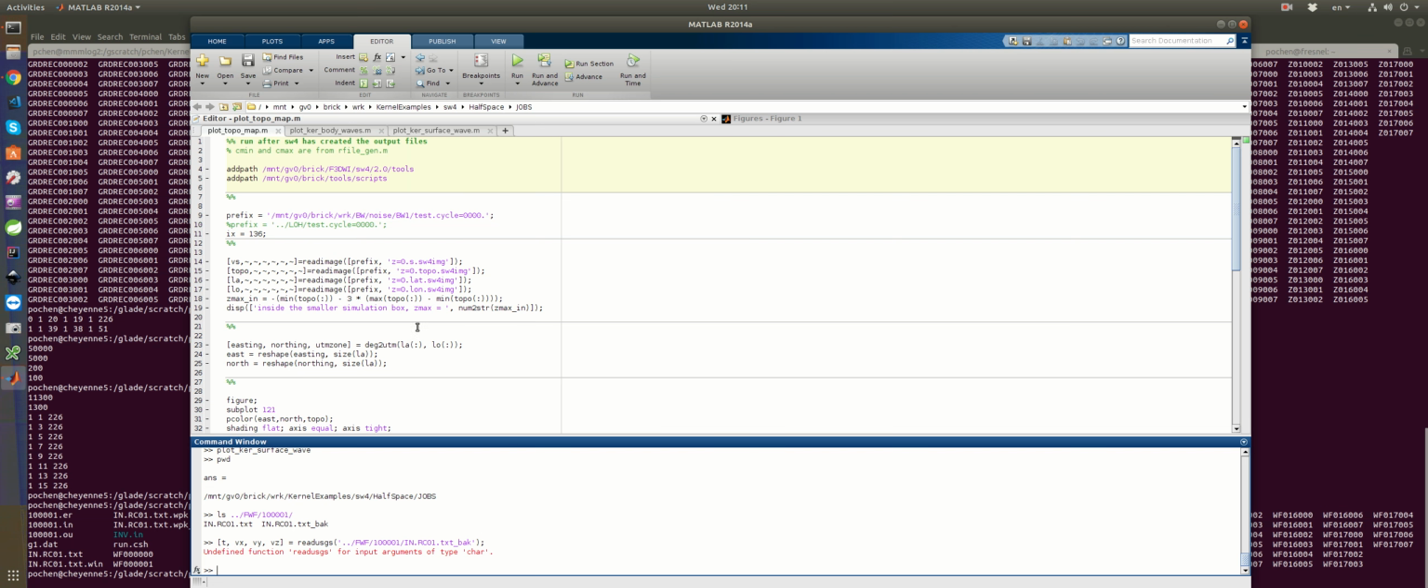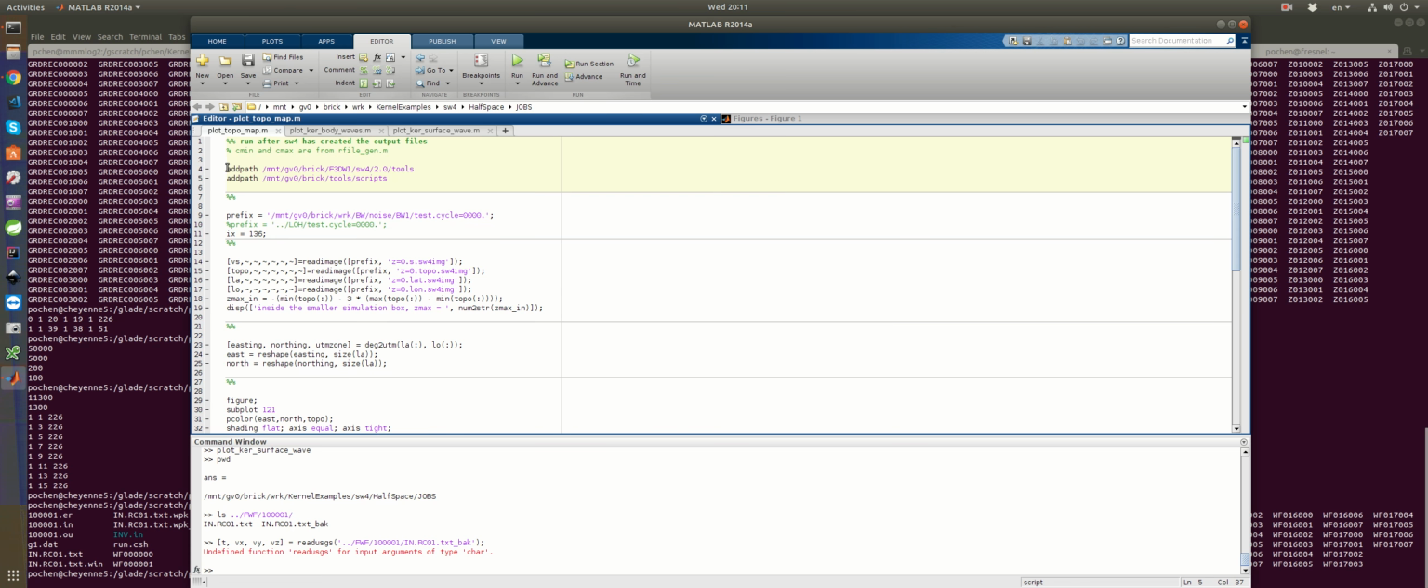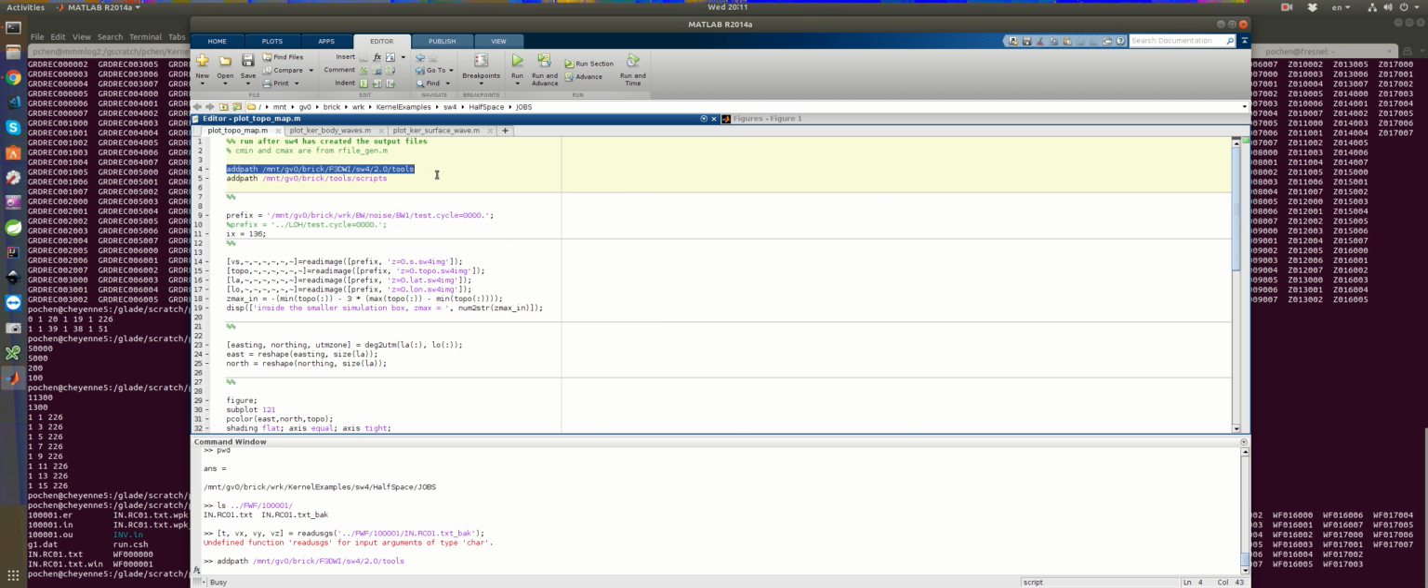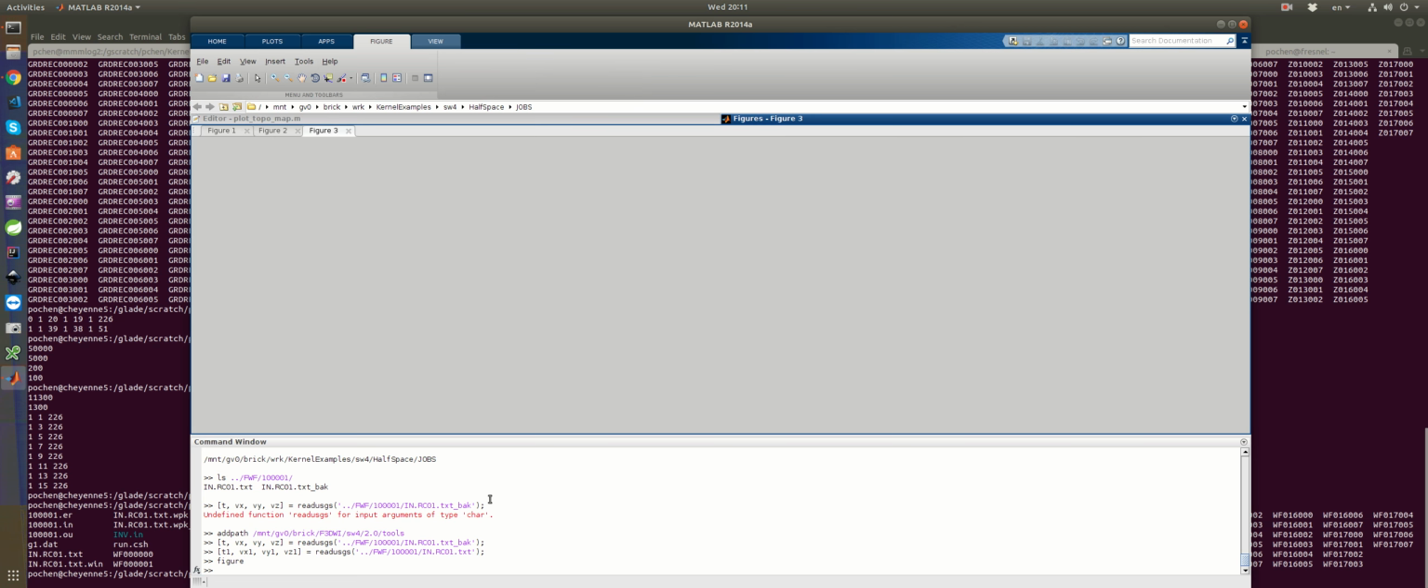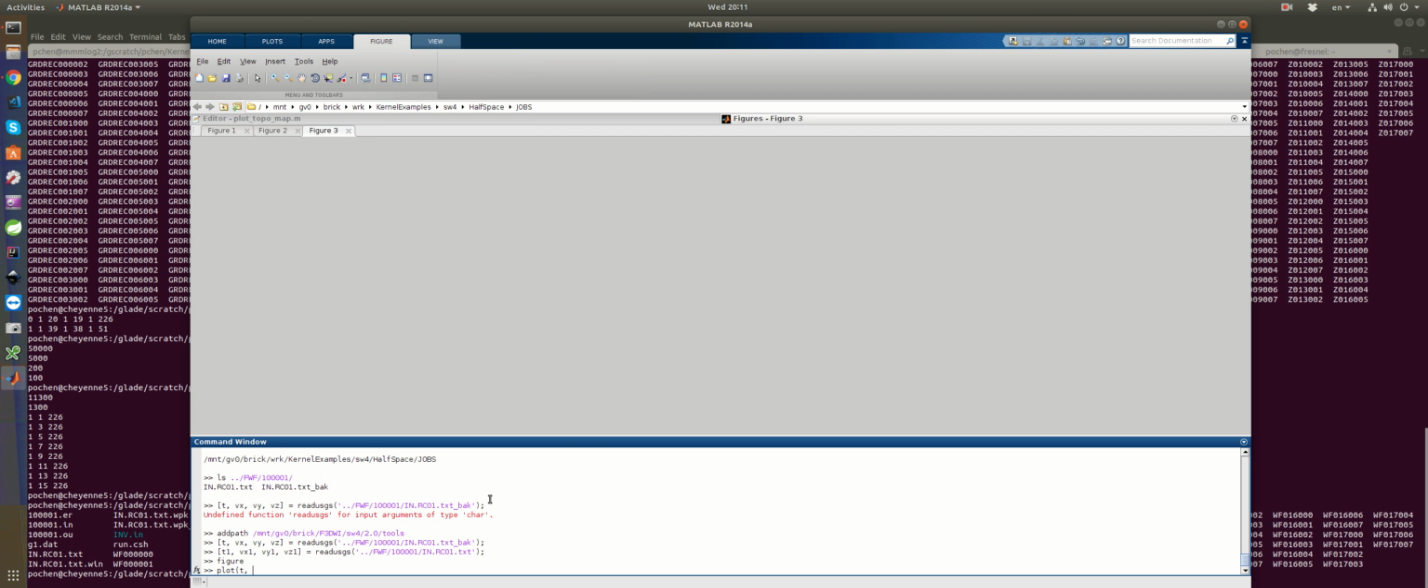Oh, I forgot to add the path. We have to add the path of SW4's MATLAB code, and then we can call readUSGS, and then that's with the grid refinement. Then let's call it T1, VX1, right? And then let's just open a new figure. I'll just plot the x component.